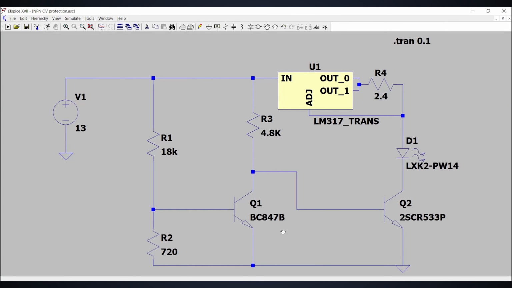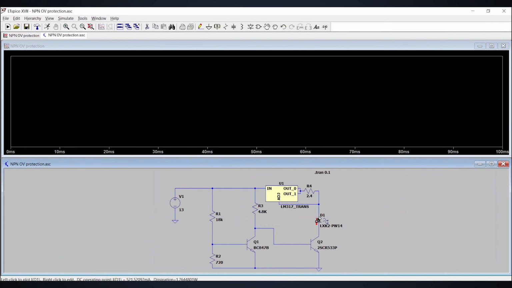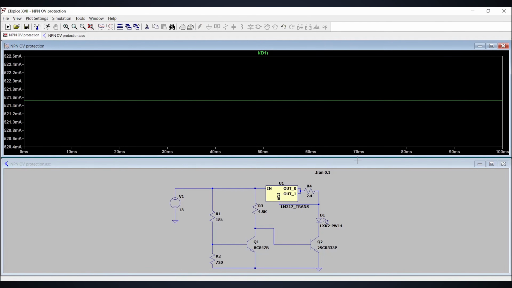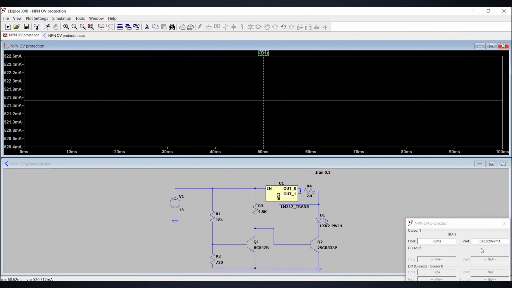Now we'll see the simulation of this circuit. The circuit is the same as we discussed earlier. Both transistors Q1, Q2 and resistors are connected as per our design. Input voltage is 13 volts. And now if you see the simulation, 0.5 ampere current flows through the circuit without any disturbance, which is normal operation.